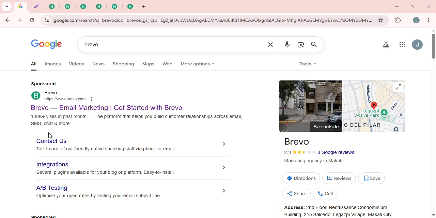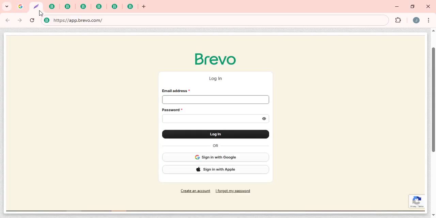First things first, open your web browser and navigate to Brevo's website. If you haven't bookmarked it yet, you might want to do that now for more convenient access in the future. Once you're there, you'll need to log into your account. For those using this platform regularly, I bet you've got your login details at the ready.